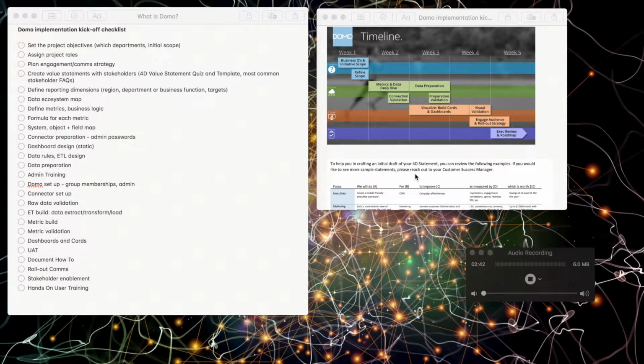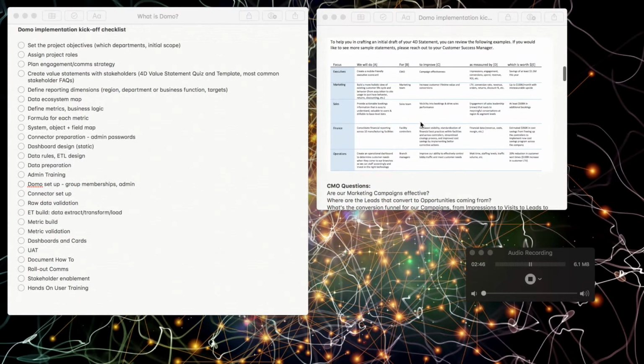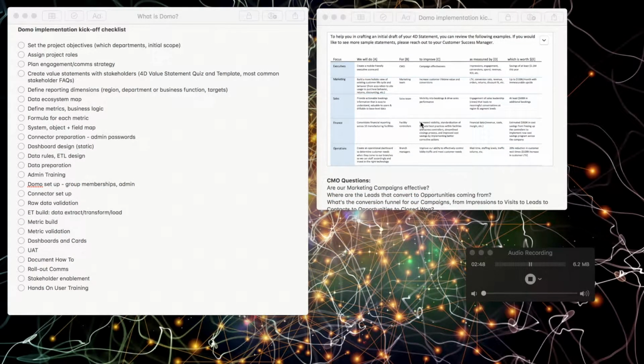First, you hold meetings with your executive stakeholders and create value statements. There is a 4D value statement quiz and a template that you can obtain from your Domo account manager. And then you'd want to bring together a list of the most common stakeholder FAQs. So the example I'll be showing in my next video is for marketing attribution. So I've used some example questions from a chief marketing officer.